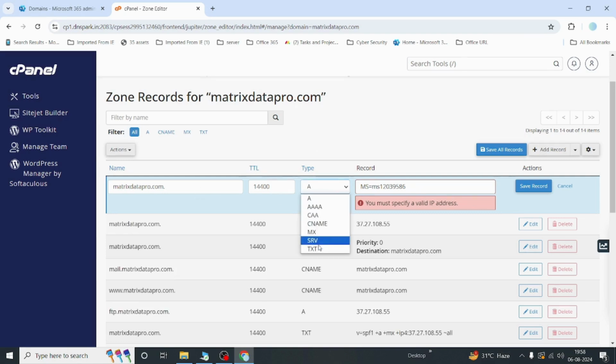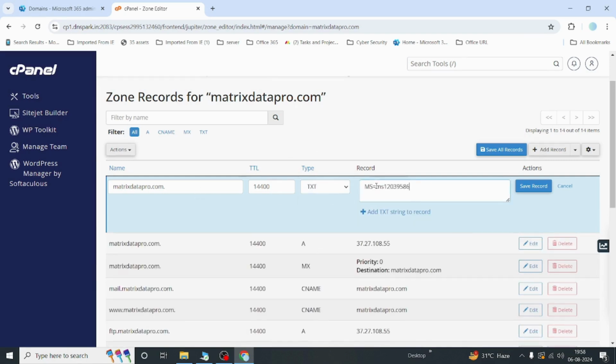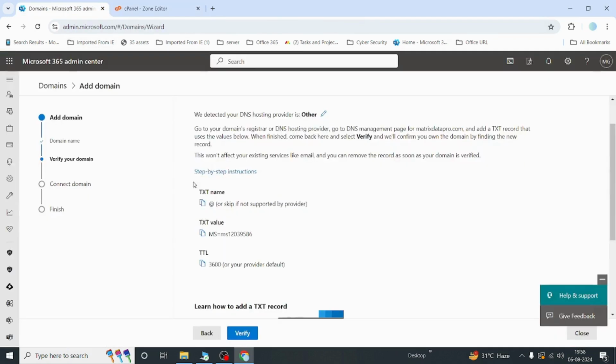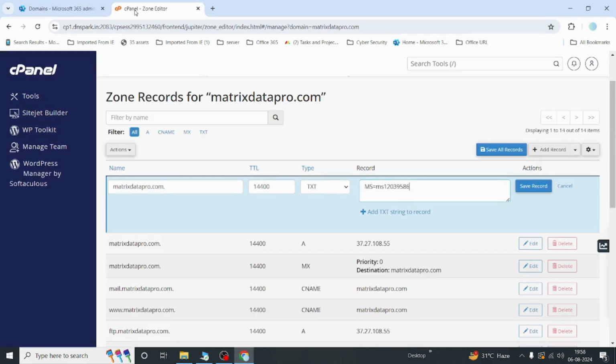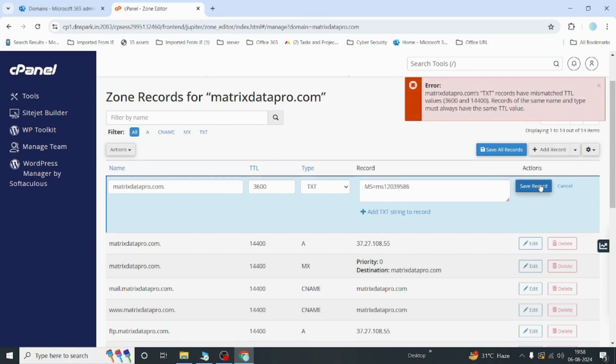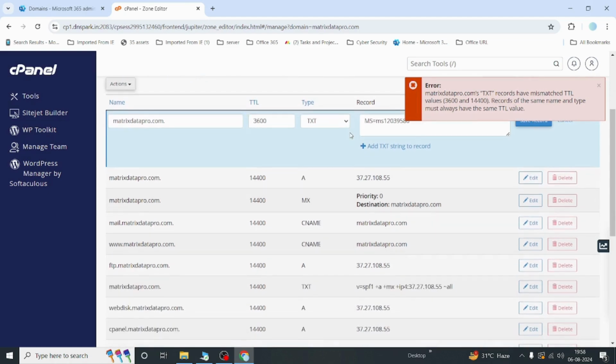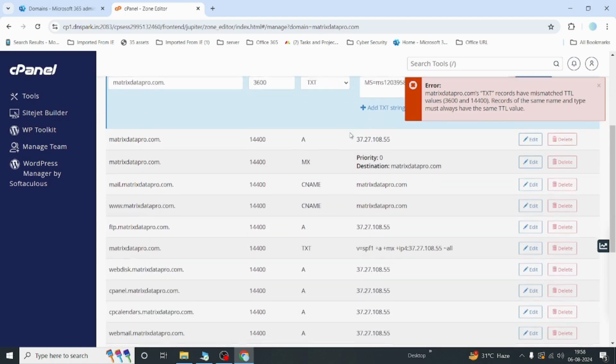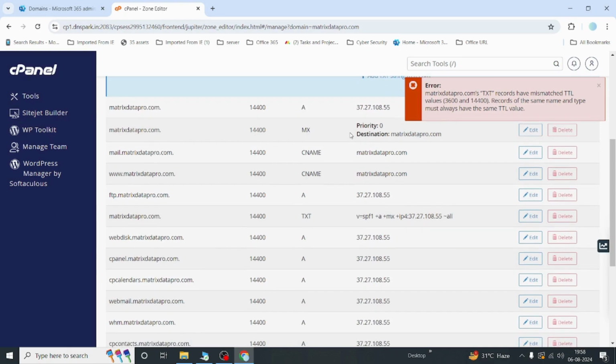Okay, we also need to make sure that we select the TXT, and the TTL will be 3600. So I'll simply go ahead and copy and paste it here like this, and we'll click on save record. Okay, so it says the matrixerapro.com already has a record, the TTL value of this record and the record type must be the same. Okay, so it seems that there's already a TXT record here.